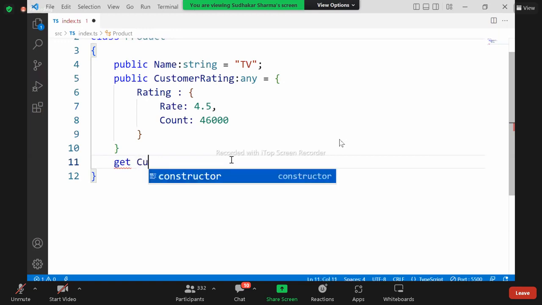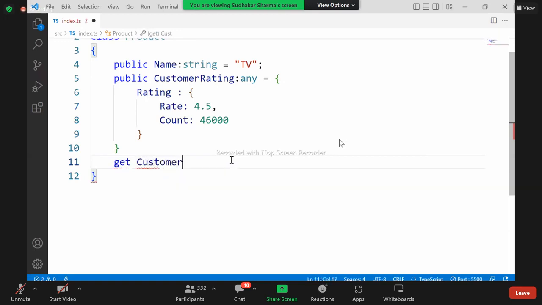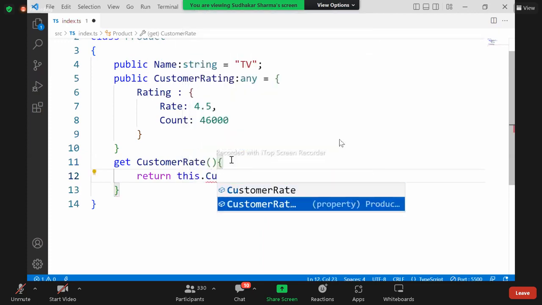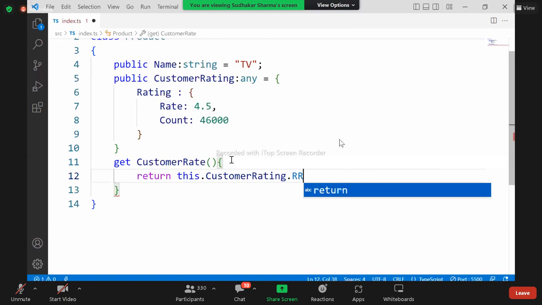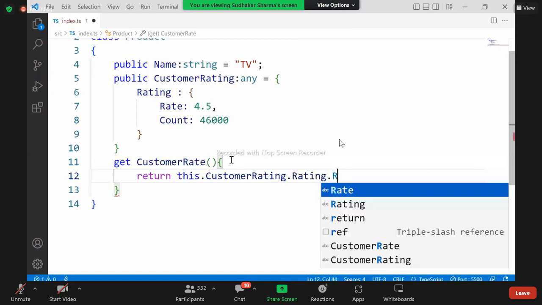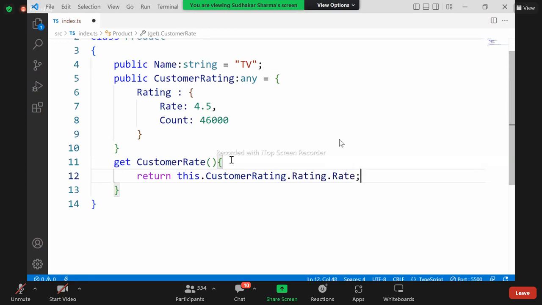Accessor here, I will say customer rate. The accessor is customer rate. And what should it return? It should return this dot customer rating dot rating dot rate. It should return that rate. Understood? That means now customer rate will return this directly.